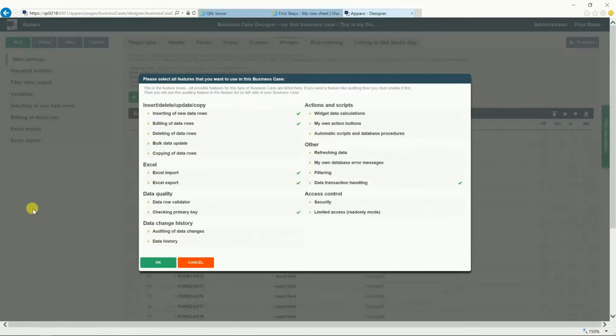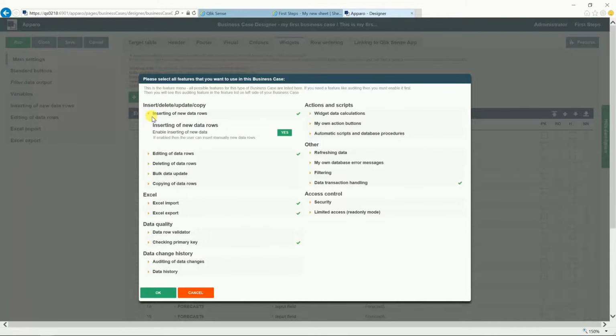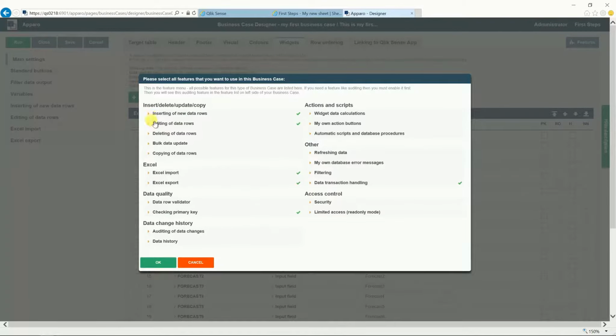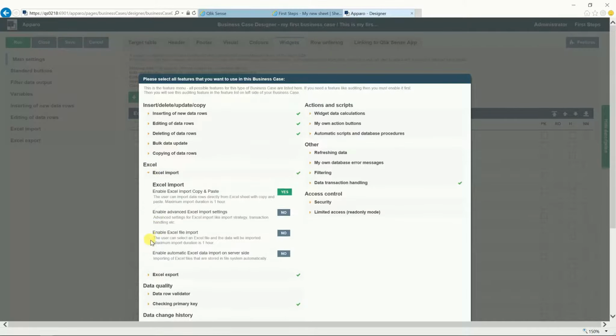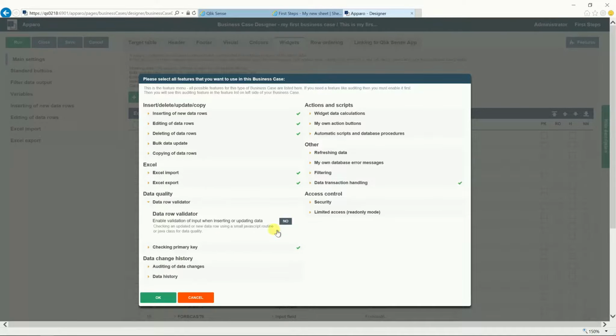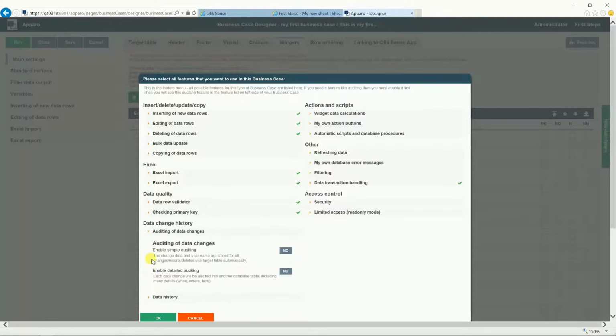Here you see the feature window. It contains all possible features for this business case. You can enable and disable a feature. Your advantage: all features that you don't need are disabled and therefore hidden in the normal usage view. The designer for your business case is hiding all unnecessary features and is therefore much easier to use. Of course, you can enable a feature later again. It is just a mouse click.